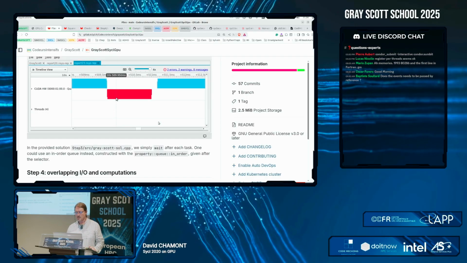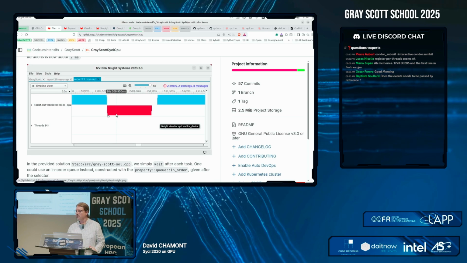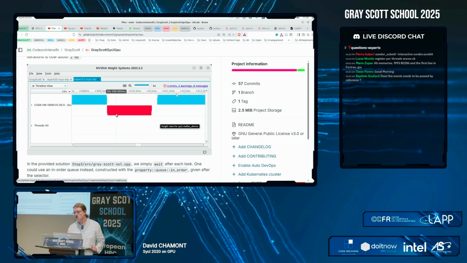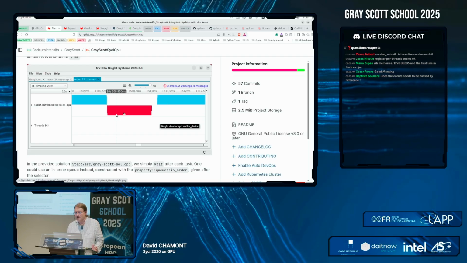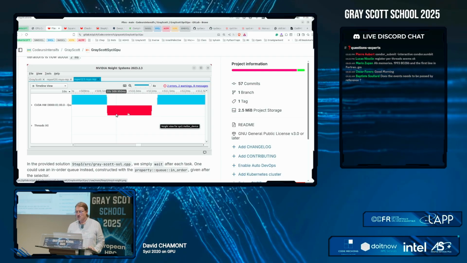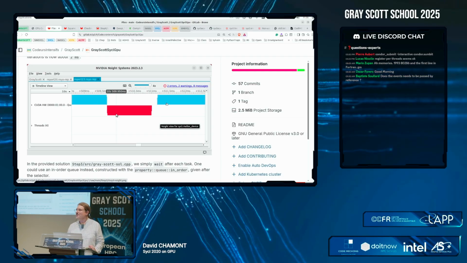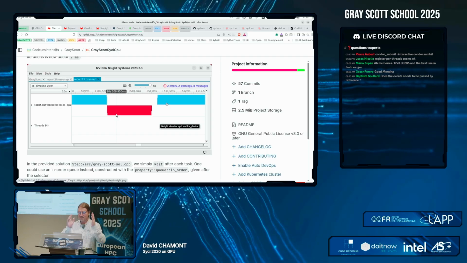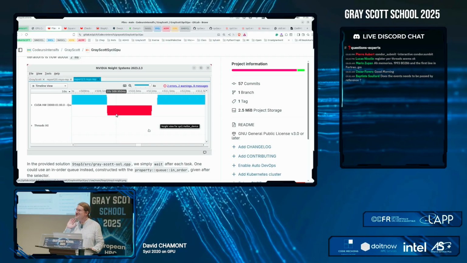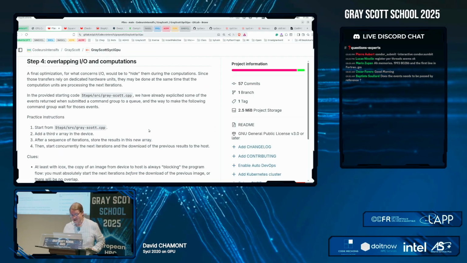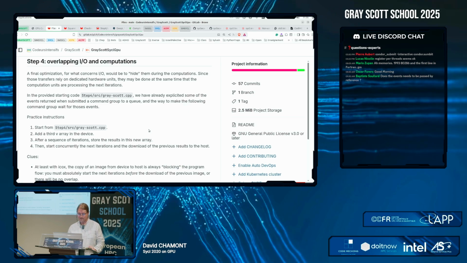Because there you see, during the download of the data, my computation on the device is stopped. But these new iterations there should be done at the same time we are doing the download. There's no reason to wait, actually. So we can fill this gap with computation if we are smart enough in the way we express the problem. So that's the last step, not the easier one: try to make some overlapping between I/O and computation.